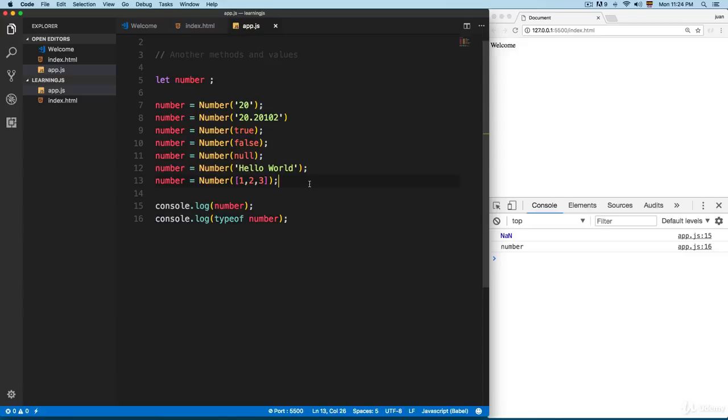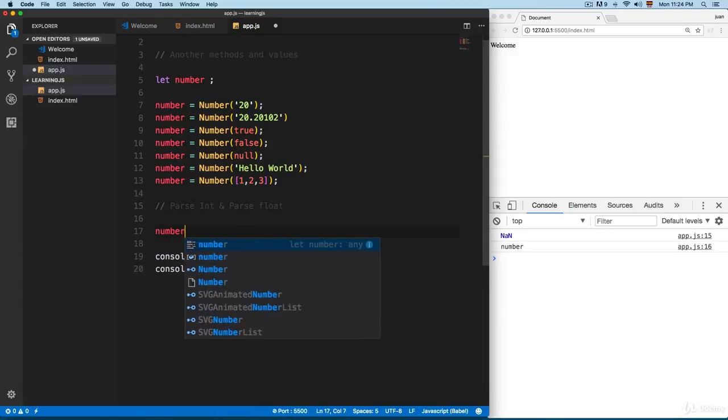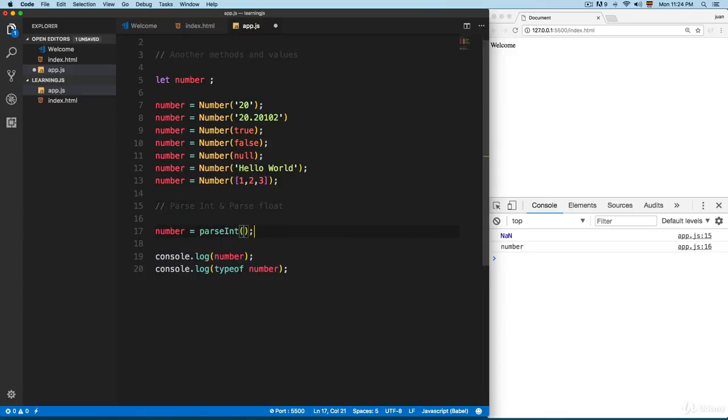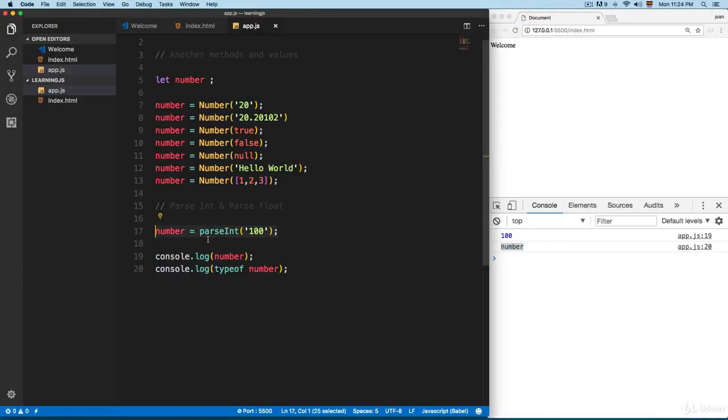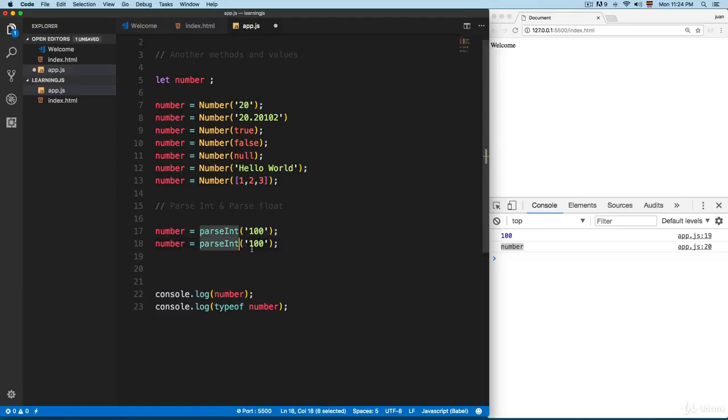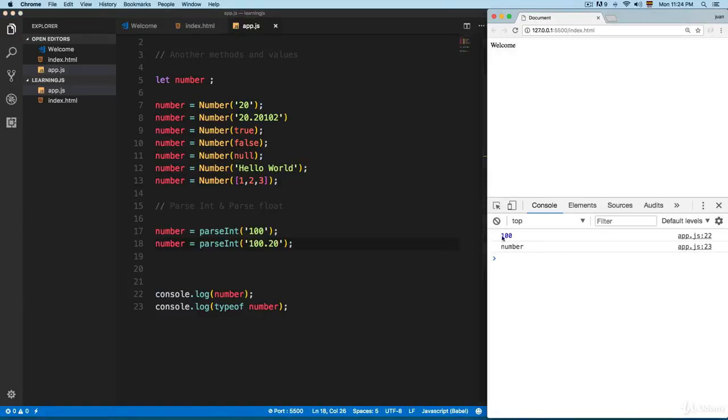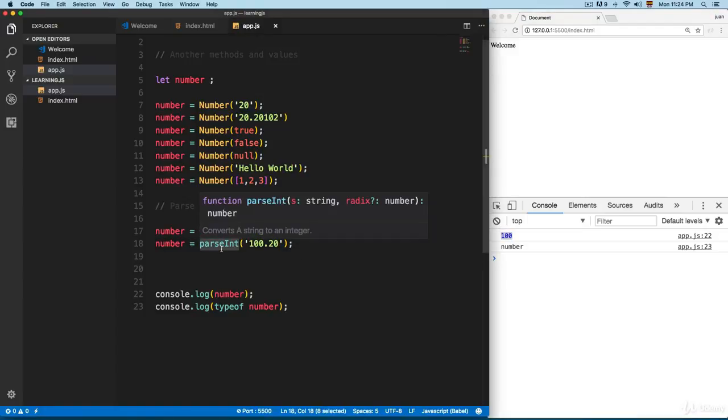So there are other options, for example, parseInt and parseFloat. So for example, we're gonna use this, number equals to parseInt, and we're gonna add 100 inside quotes. So save this, and you can see we had 100, and it's also a number. So we're gonna make another copy. parseInt stands for parse integer. So if you add 120, you can see it will only print 100, because this will parse the integer number.